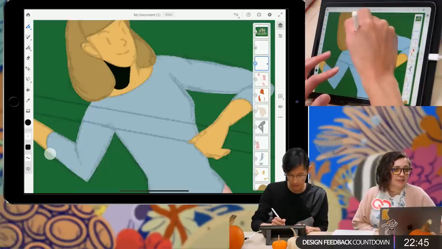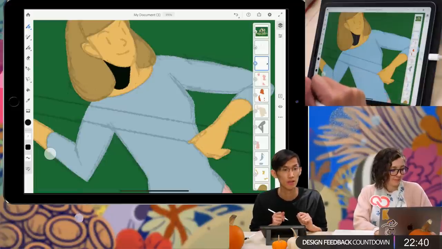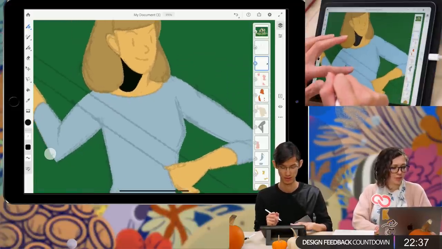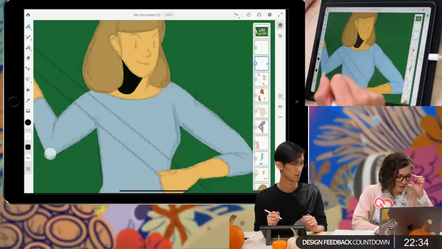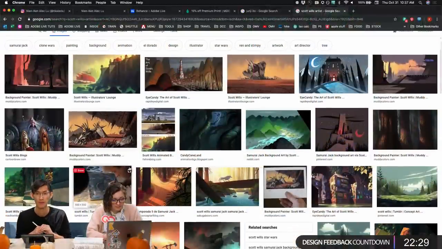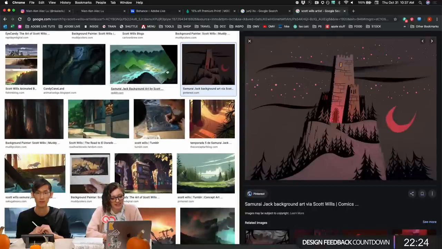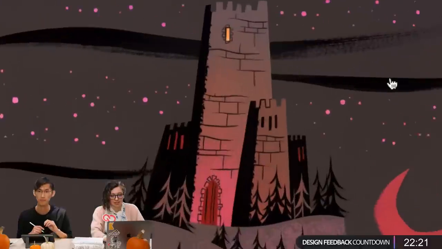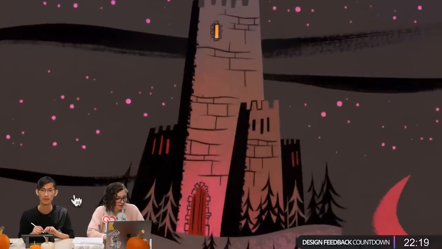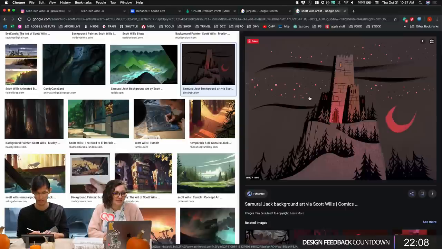Paul says, Scott Wills is my all-time favorite gouache guy. Scott Wills, let me look that up. Scott Wills artist. Ooh. Beautiful atmospheric kind of landscape work. Wow. Whoa, look at that. Oh, Samurai Jack. Yeah, that makes sense. Look at that moon. Look at that nice magenta with that kind of chocolatey brown sky. Ooh, that makes me want to draw. That's so inspiring to me, just that light and shadow I can create with gouache. Oh my God. Beautiful.